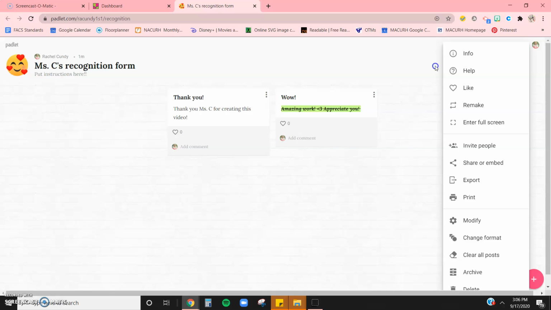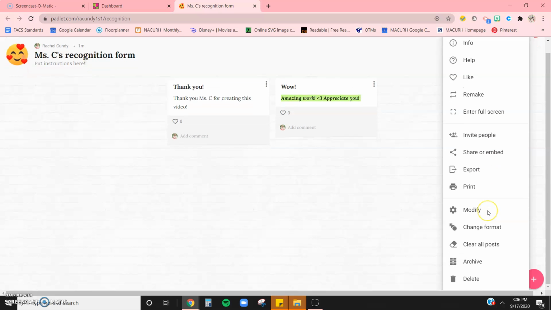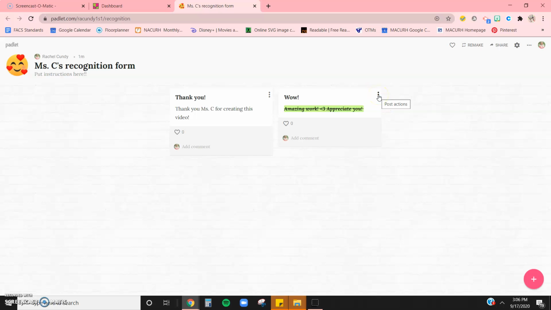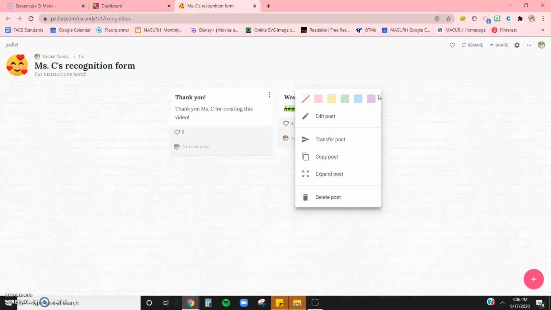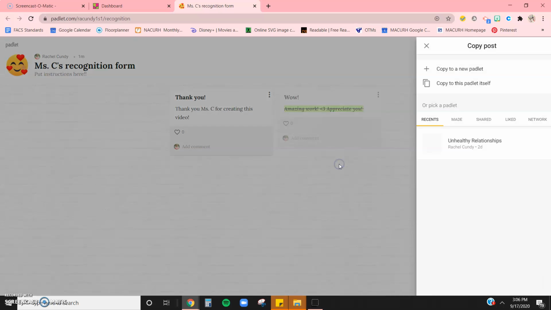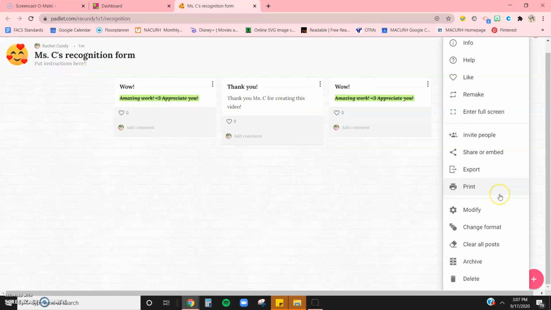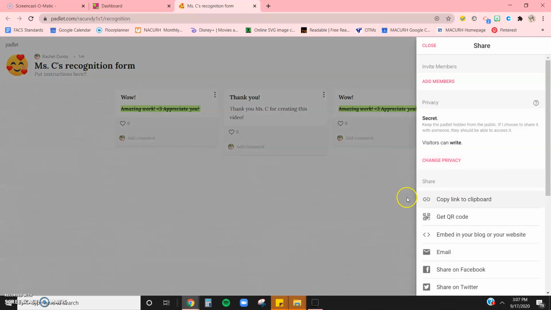So again, in the upper right-hand side, I'm going to go to the three dots. I'm going to scroll down, and this actually is not the one I'm looking for. I'm sorry. I'm looking for the Padlet itself, the post action. So I'm going to go ahead and click on that. And you can copy a post. You can copy to a new Padlet, or you can copy to this Padlet itself. So let's go ahead and do that. So now it's made two copies of it in case you wanted that. So there are all different really cool ways that you can go in here and add to things.